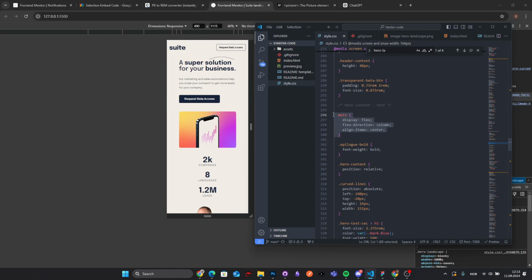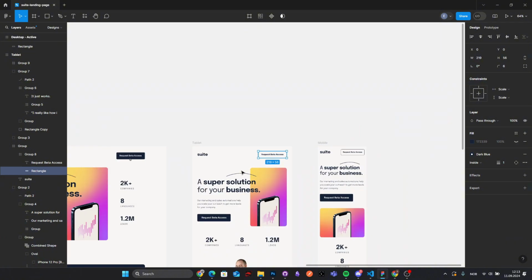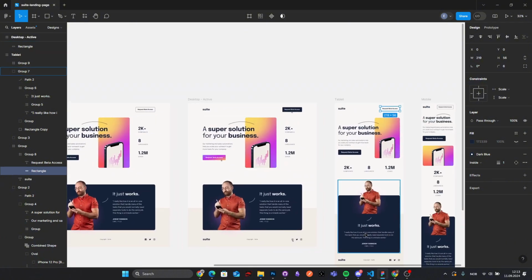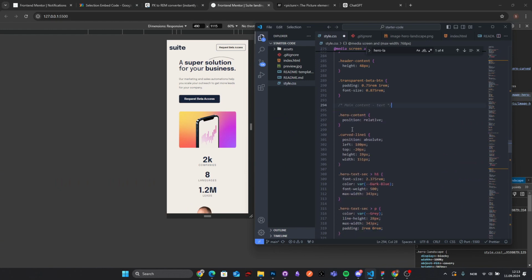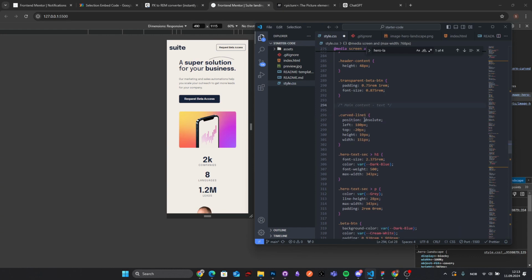Am I gonna have display flex column, align items center? We want everything in the center, right? So yeah, we're gonna remove that. This hero content relative, why do we want a relative? We don't need that. Yeah, we need this to be like that, right? So I'm gonna keep these. Oh, maybe that's, let's see. Yeah, we don't need that.